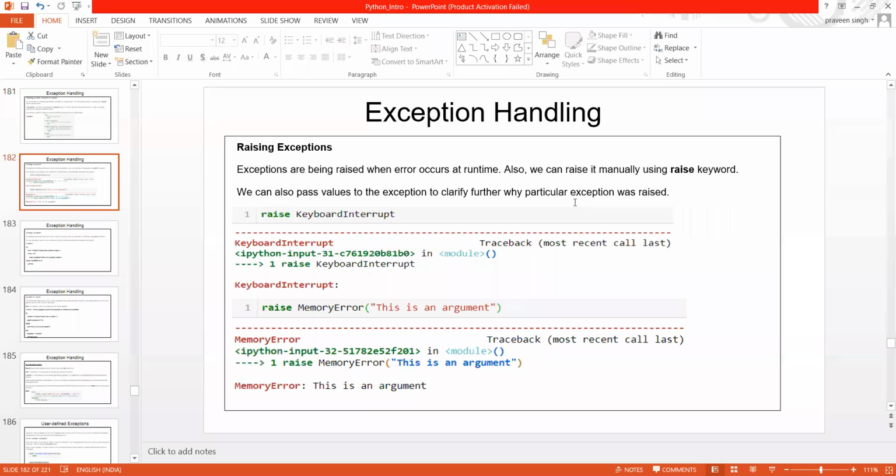Exceptions are raised when some error comes at runtime. Also we can raise them manually using the raise keyword. We can also pass values to the exception to clarify further why a particular exception was raised. If you want to check that, you can just write raise KeyboardInterrupt. Everybody is aware that KeyboardInterrupt is one of the types of exceptions. So you can just mention raise KeyboardInterrupt.